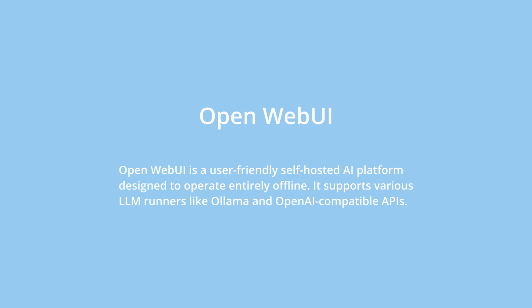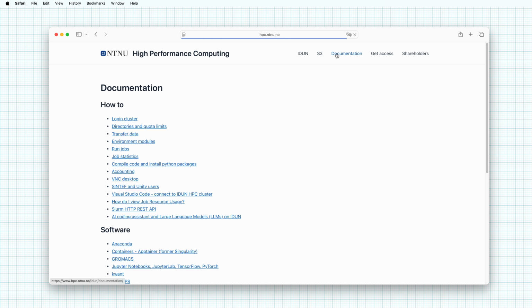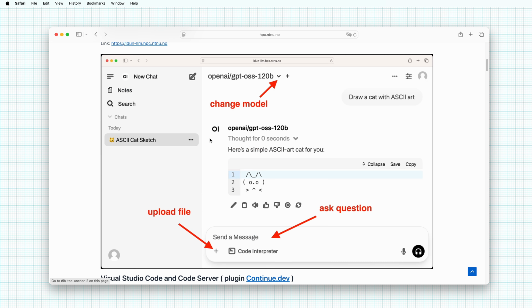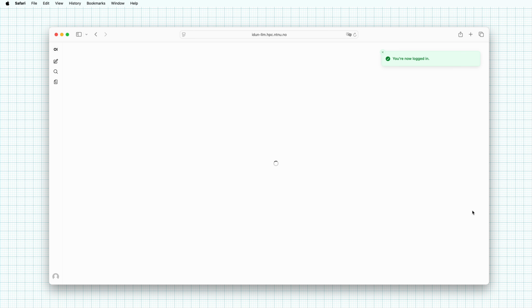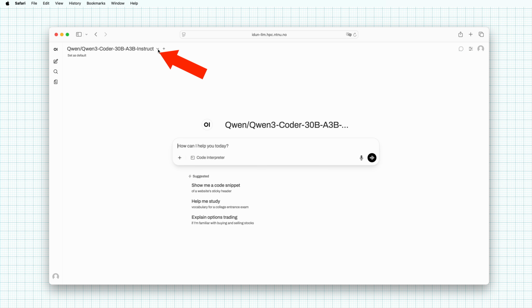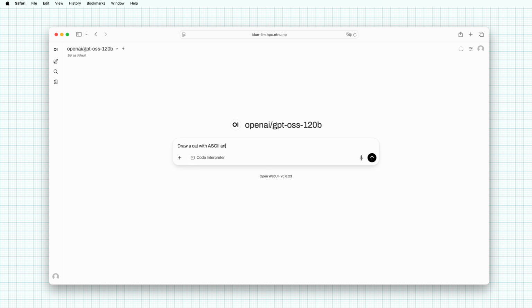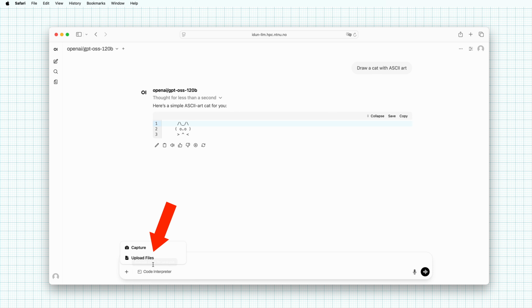OpenWebUI is a web interface to access different LLMs. Let's follow documentation. AI, scroll, there is a link. Enter your university login and password. Here you can select LLM model. Ask to draw a cat. Nice. You can upload files. There is a code interpreter.